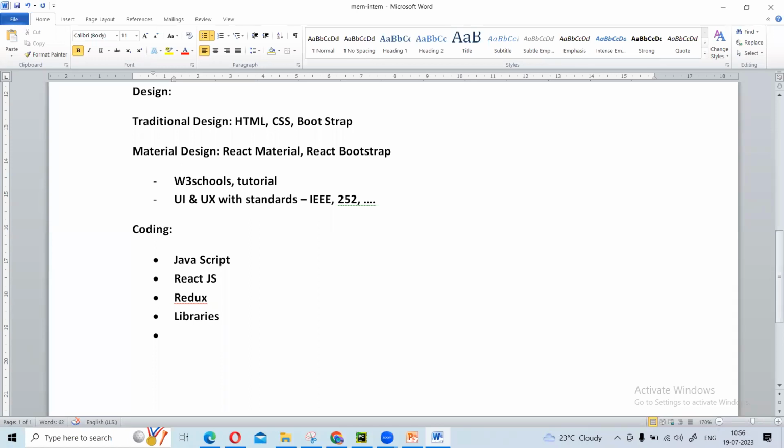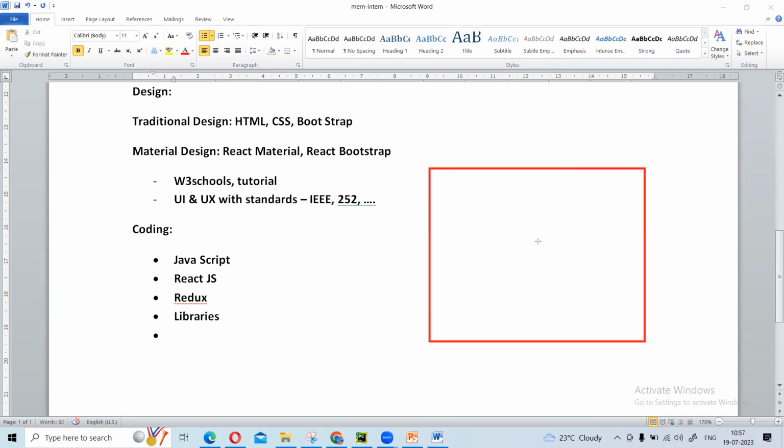For example, I have the registration page. If you want to construct a registration page, what all is required? Tell me the business requirements of a registration page. The first is design. Design with standards.